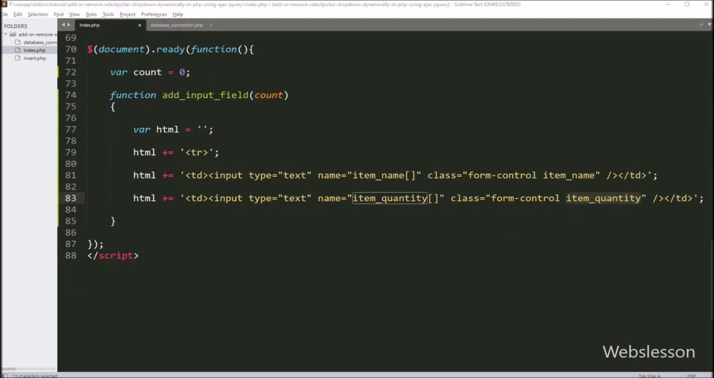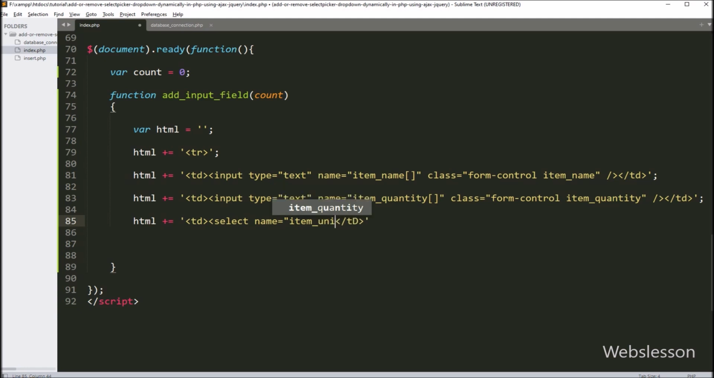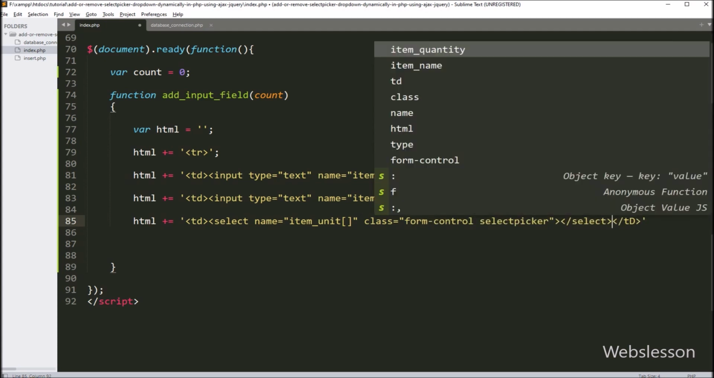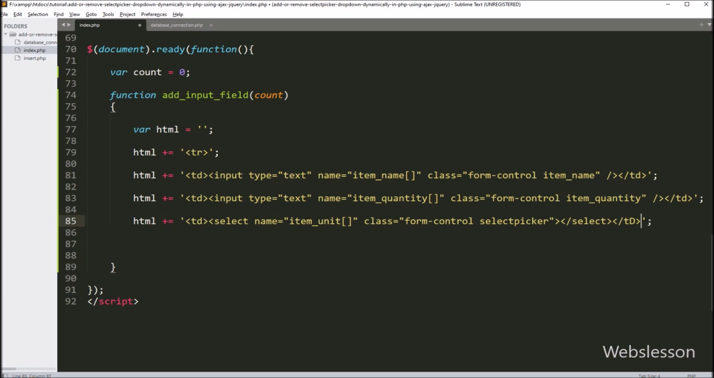To create a Bootstrap 5 Selectpicker select box, we append HTML code like open and close table data tags, and between them we write a select tag with attribute name equal to item unit, and class equal to form controller, select picker and item unit. Here this select picker class will initialize the Bootstrap 5 select plugin on this select box.